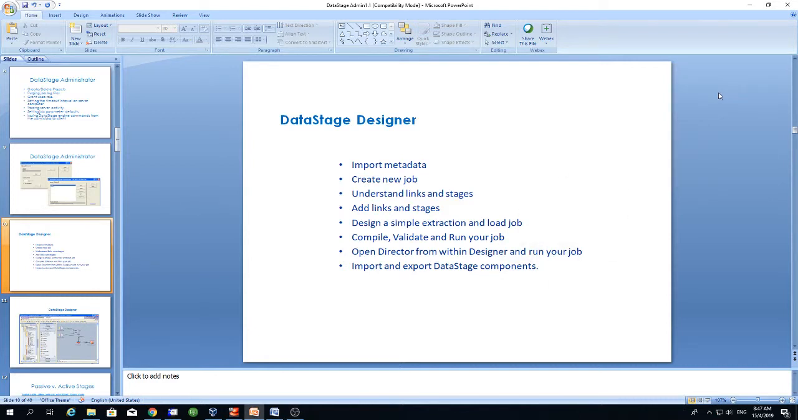Good day folks, in this video we will review the features available in DataStage Designer. In DataStage Designer, we can import metadata, create a new job, understand links and stages, add links and stages, design a simple job, compile, validate and run the job, open Director within Designer and run your job, and import and export DataStage components. That is nothing but exporting and importing the DataStage jobs that developers develop in the development environment. Okay, we will check one by one.